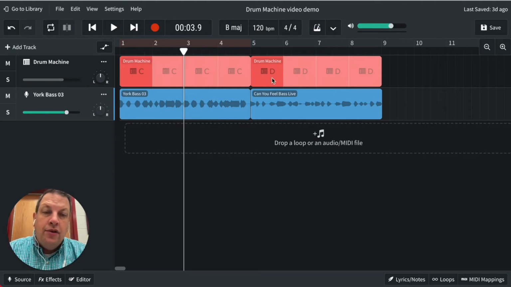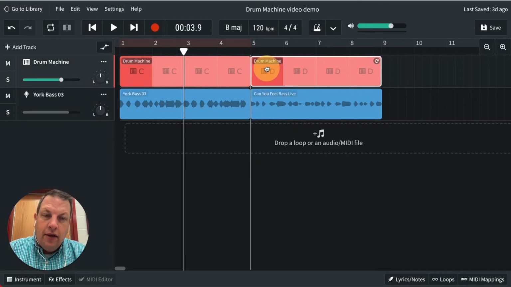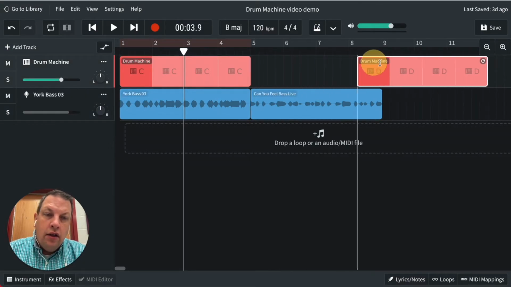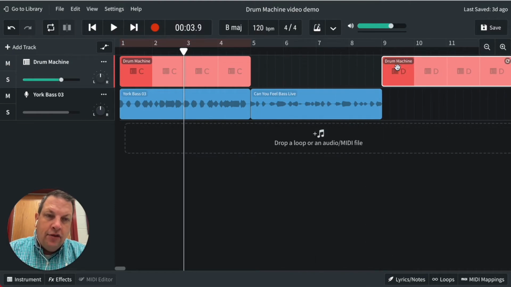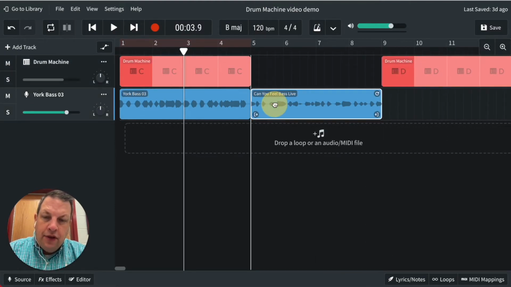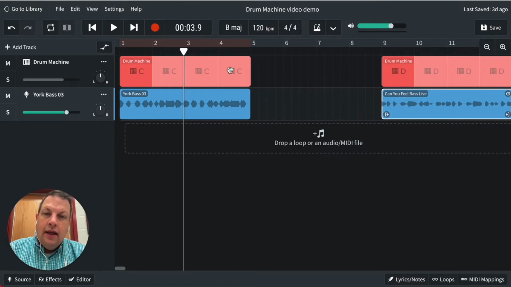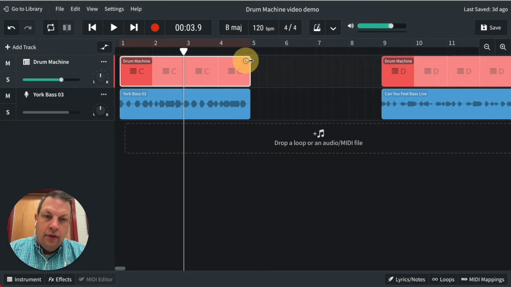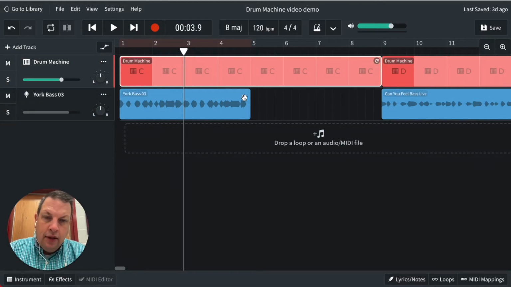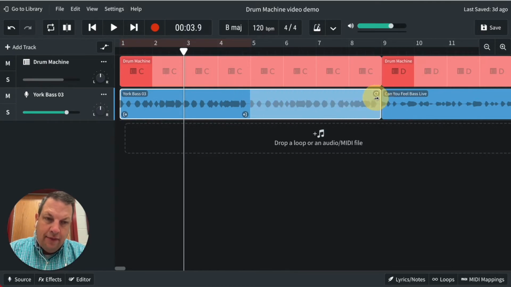And the first thing we're going to do is take this D drum machine loop right here, and we're just going to scoot it over. So we're going to make it start at measure 9, just like that. And your bass part that you had to go along with that pattern, we're going to scoot that over as well so that they line up just like that at measure 9. Alright? And then we're going to loop the C pattern and the bass and make it go just to the beginning of measure 9 like that.